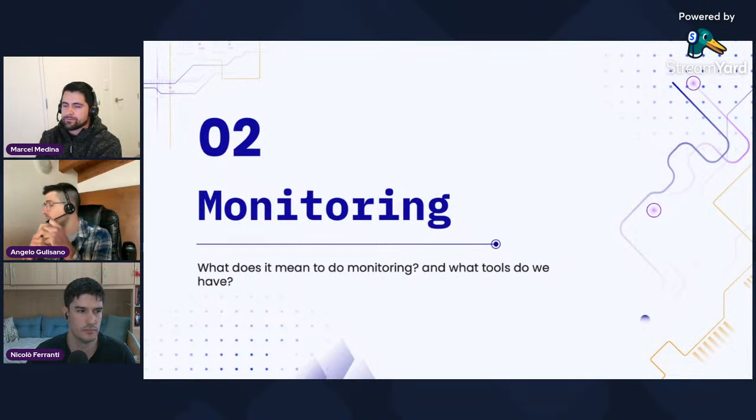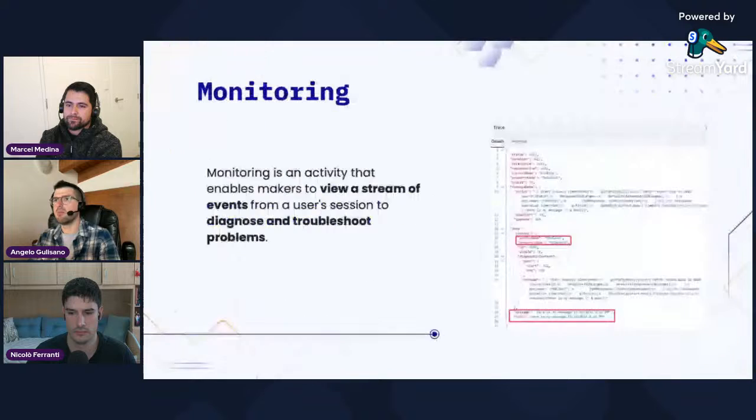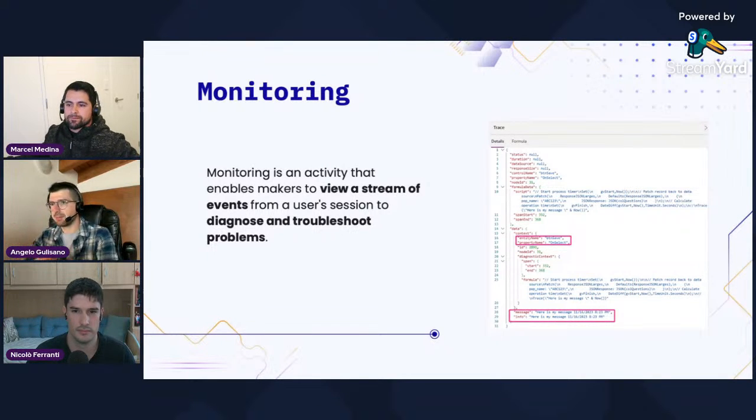So, what about monitoring? Why is monitoring important, and why do we do some monitoring activity? Basically, monitoring is an activity that enables a maker or developer to view the stream of events of your application user session, to understand and troubleshoot problems.